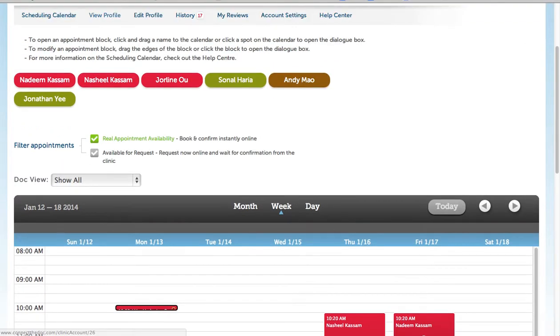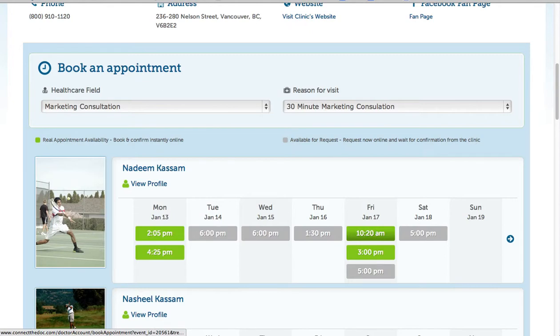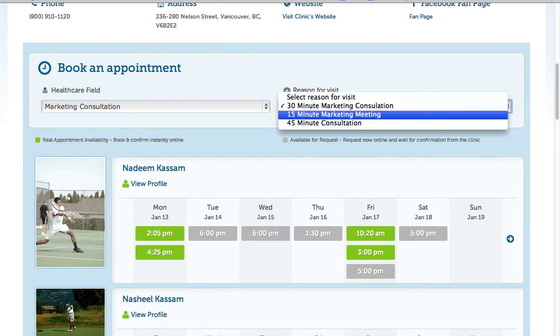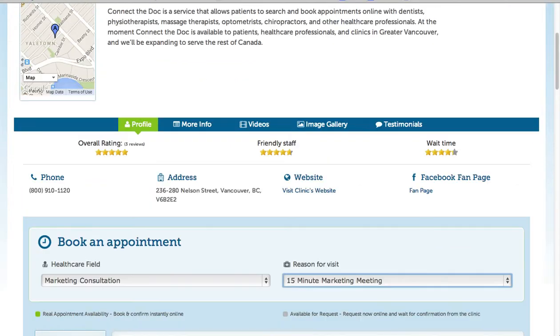If we go to view profile, and we select the 30 minutes, you'll see that 10:20 on the 17th is there. But if we go down to another treatment, it disappears. So that's a really cool new feature.